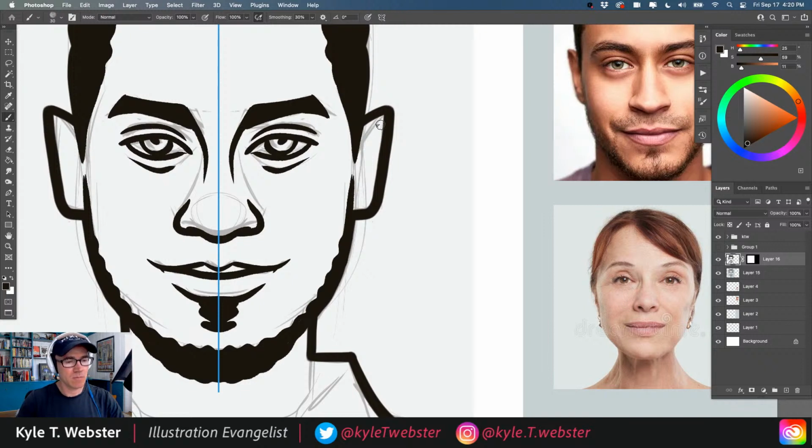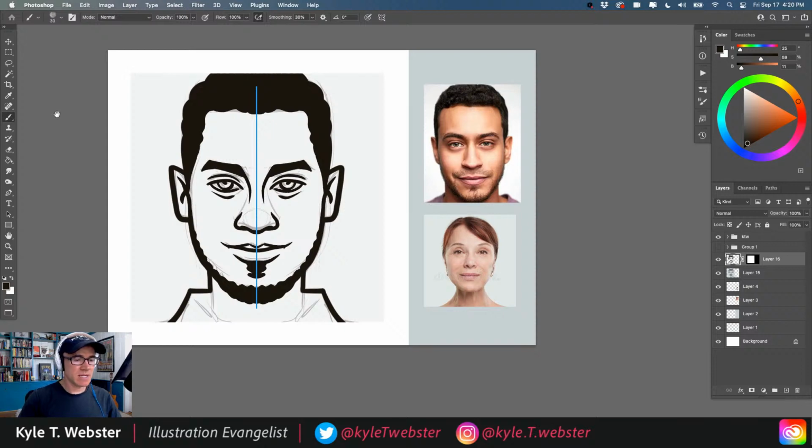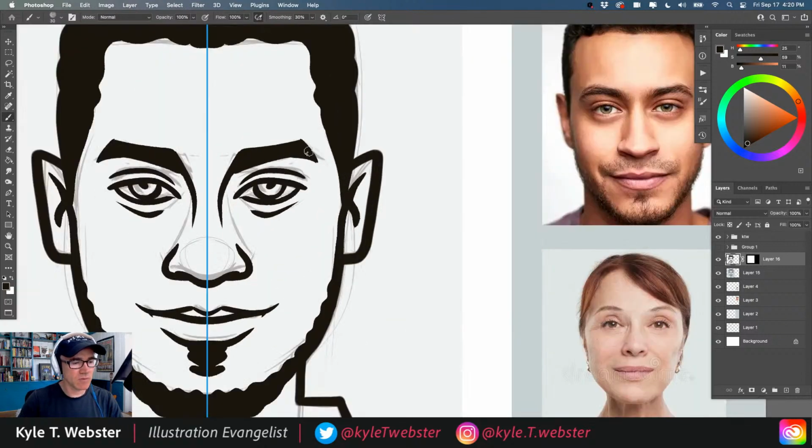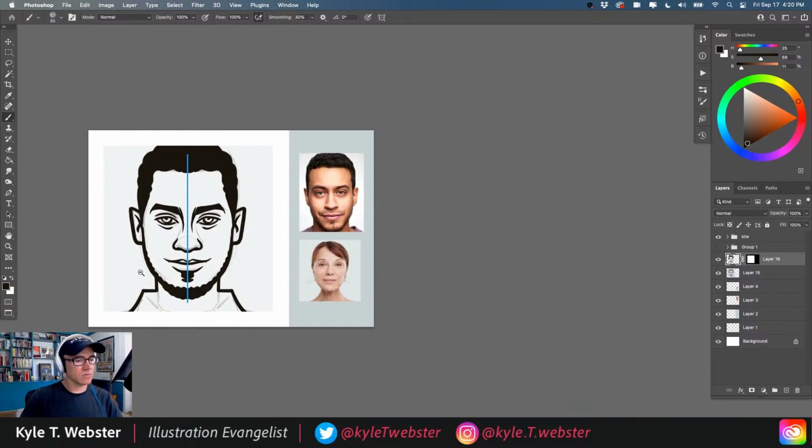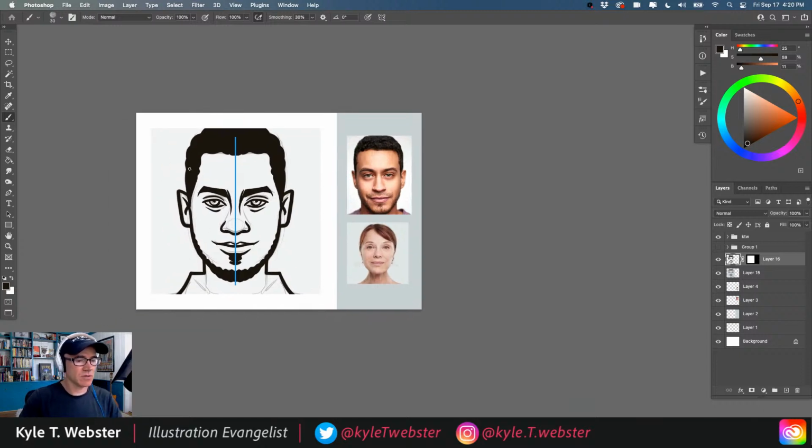Okay. Connect that. And that's pretty much it for the line work. If I want to just kind of throw a little line like that for definition, that's good as well. I can also do that, add a little gap right there to show that there's more eyebrow.